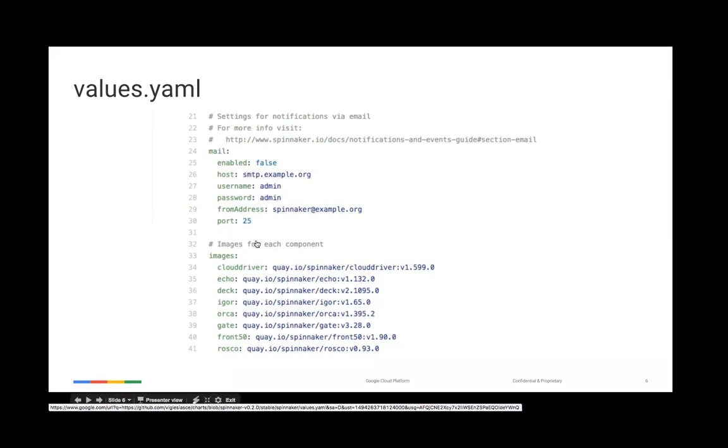One other thing that we appreciate is having lots of comments in your values file. It tells people how to interact with these values and what things they can and should change.